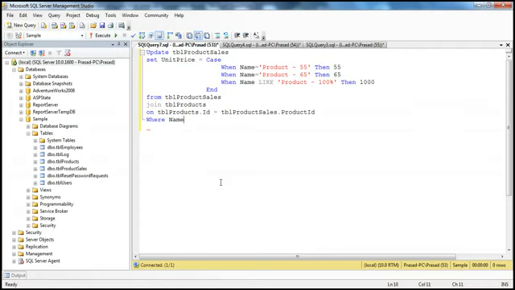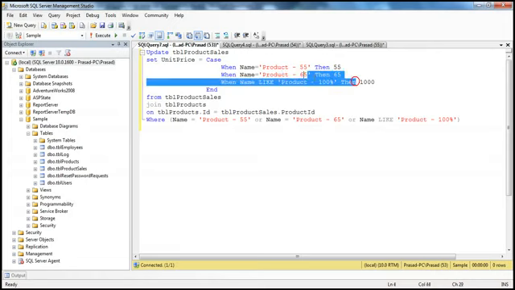So I'm going to specify where name is equal to product-55, or let me copy that, or where name is equal to product-65, or finally name like product-100. Whatever rows match these criteria, retrieve them and update their unit price to 55 if the product name is product-55, or 65 depending on these conditions. So let's go ahead and run this query and see how long it is going to take.